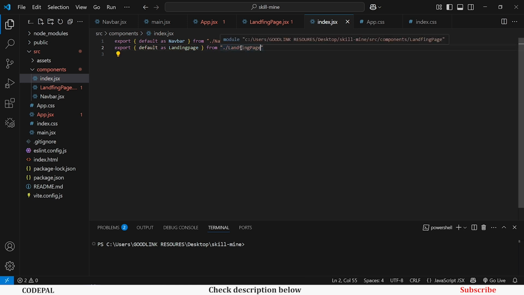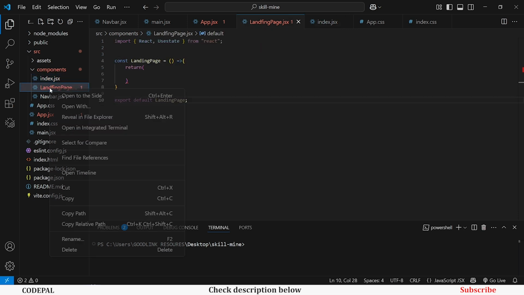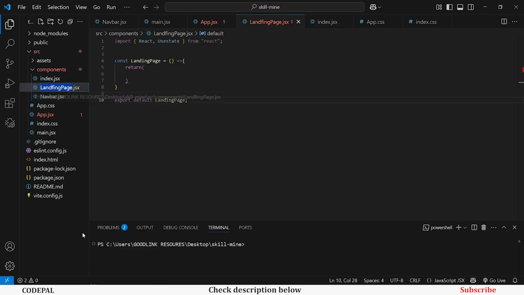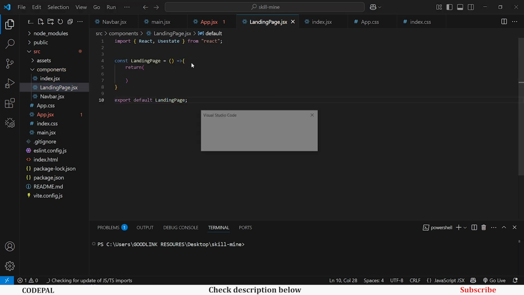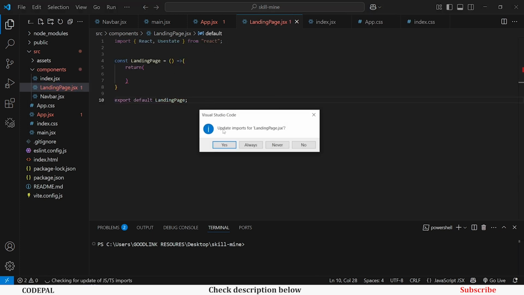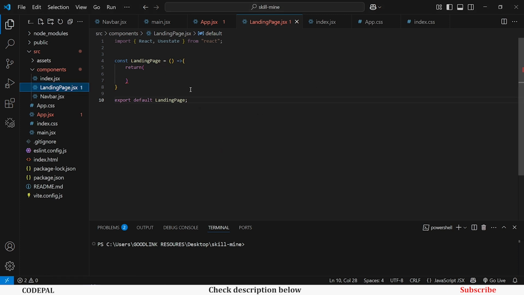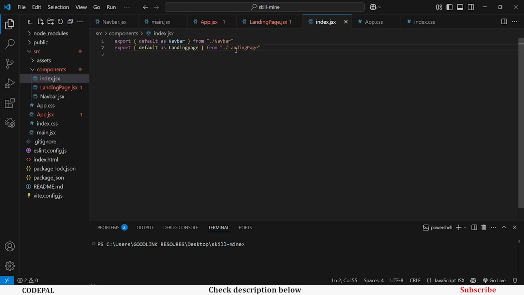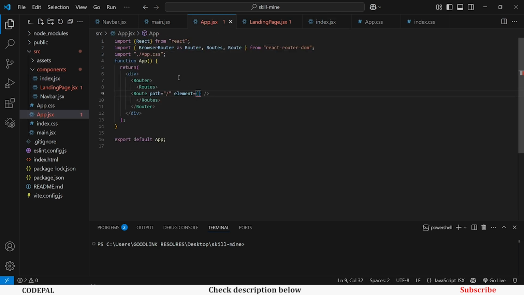This does not look right. It's supposed to be landing page, not landfin. So let's rename it and change this, remove the F, and that should fix it. So let's see, update import for landing page, select yes, and that should fix every error. So let's see, errors have been fixed. The remaining error is right here. We have to import landing page from components.